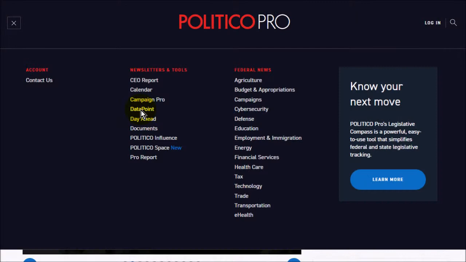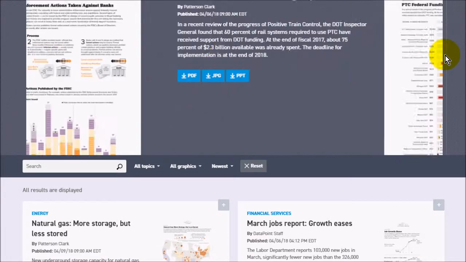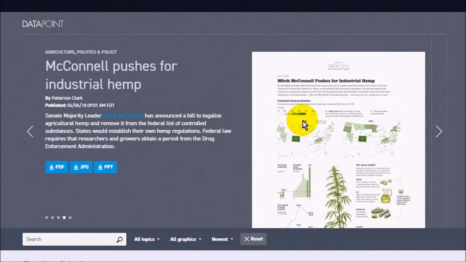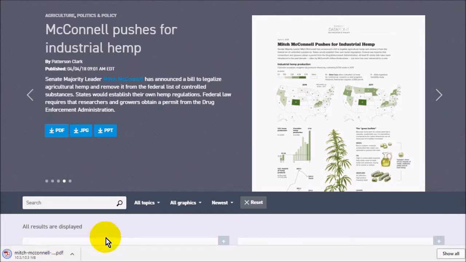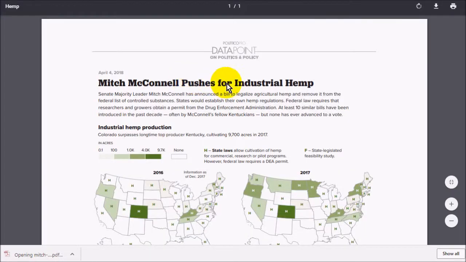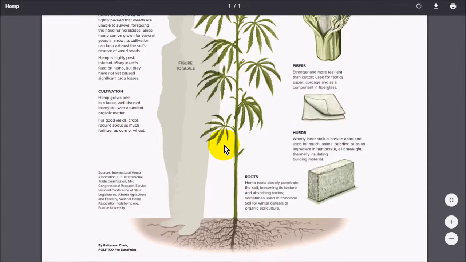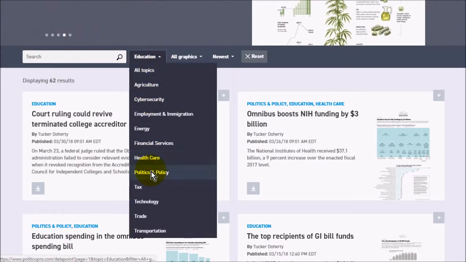If you like statistics and infographics, Data Point will be useful for you. Here you can find various kinds of data visualized, and you can download it in more than one kind of format. For example, here's a PDF infographic about hemp in the United States. You can also browse by industry area and search within those areas.